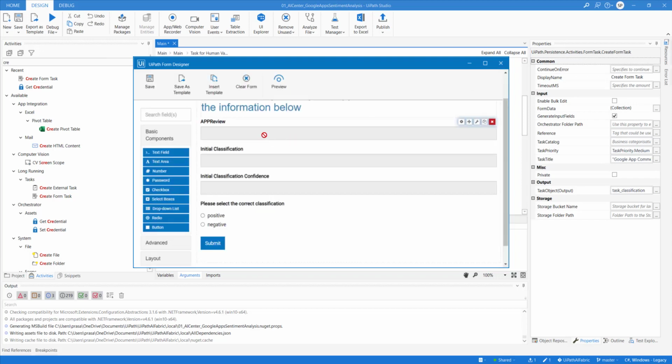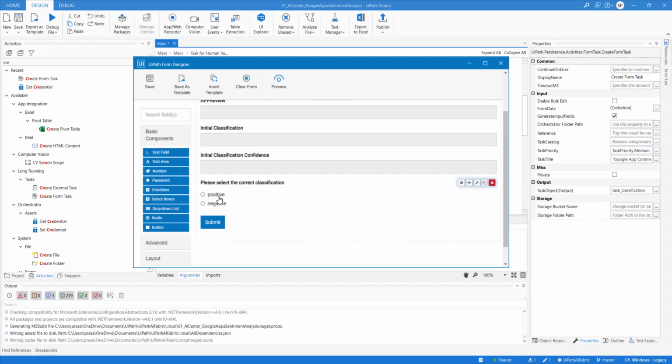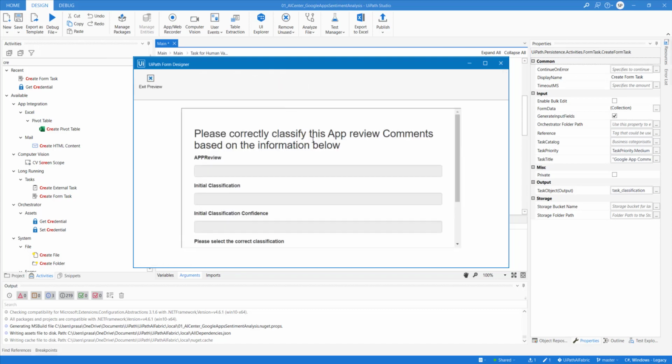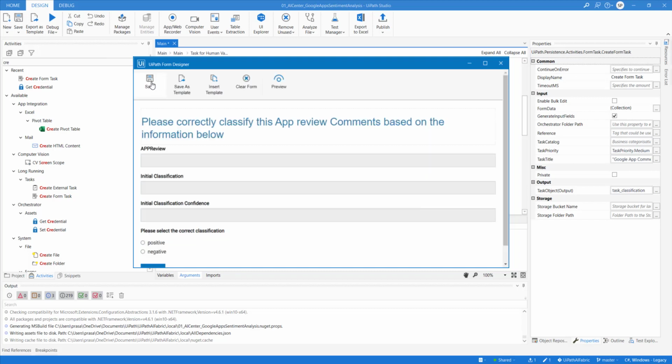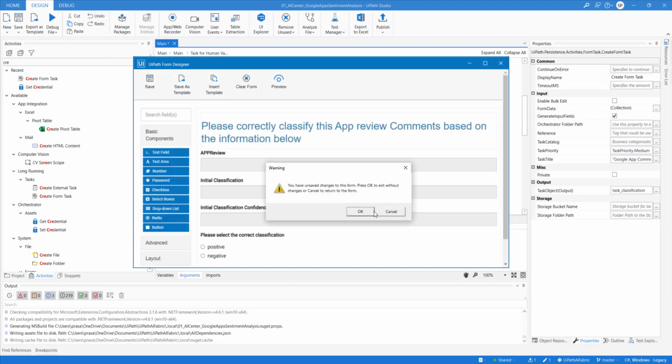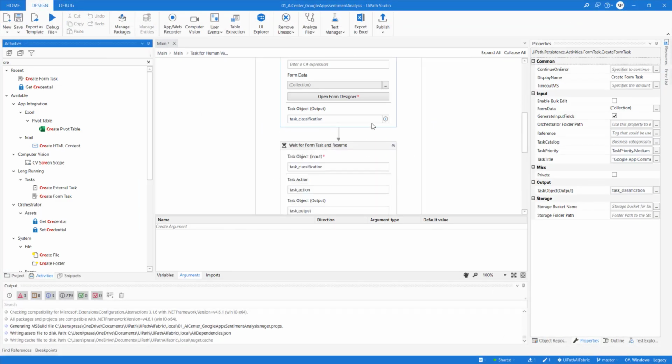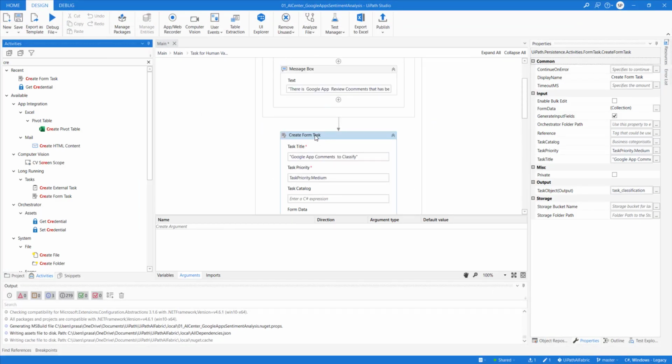App preview that is coming from the ML skill will come here. The text, the initial classification returned by the ML skill, and then the human options, which will give you the option to overwrite it. If initially it is positive and you think it's negative, you should be able to select negative and submit it, right? So that's how it will look. And it will look on the orchestrator like this. Okay, let's close this. So that's how you create a form task.